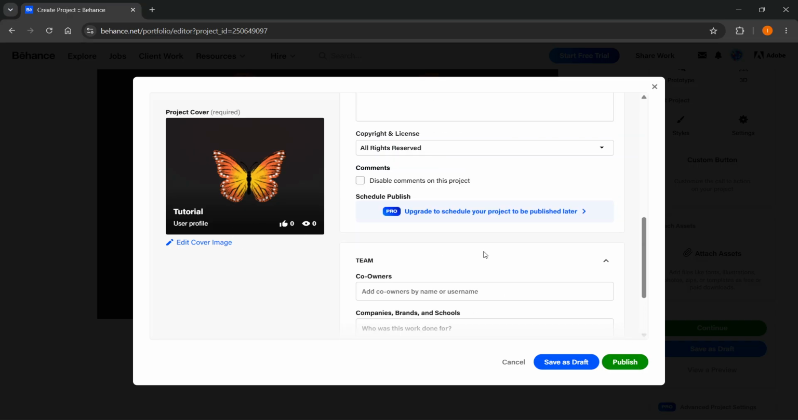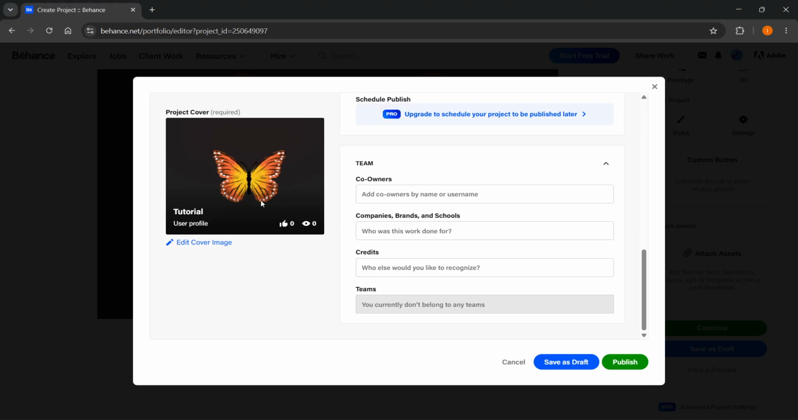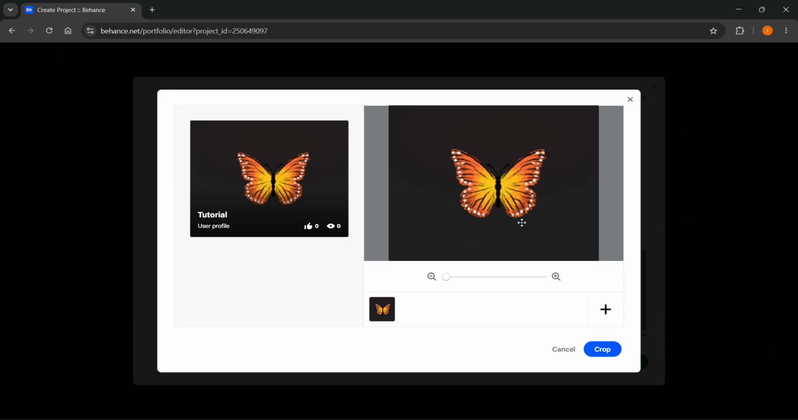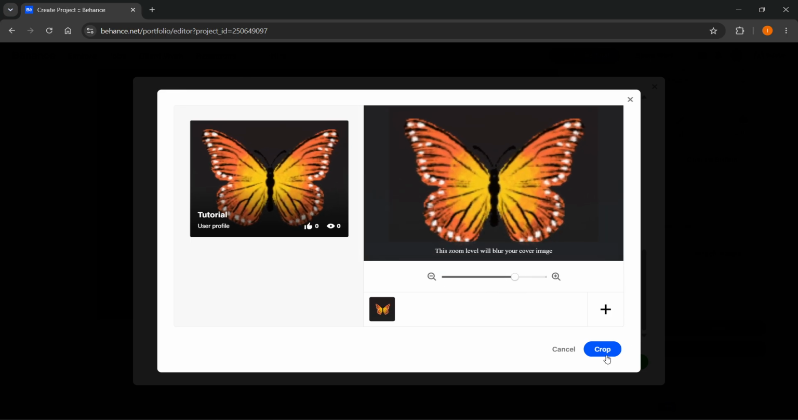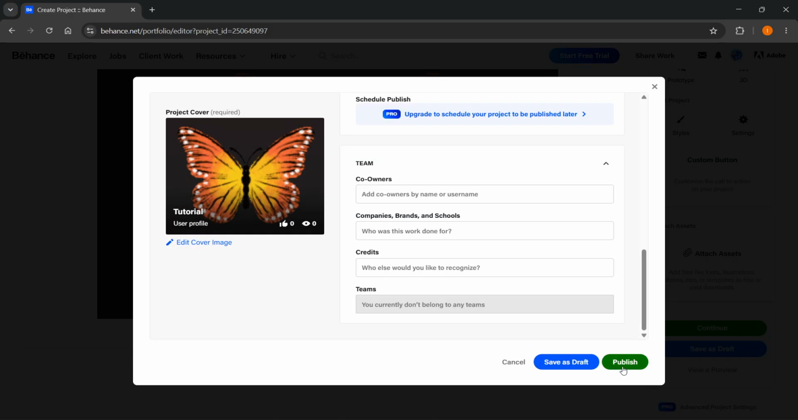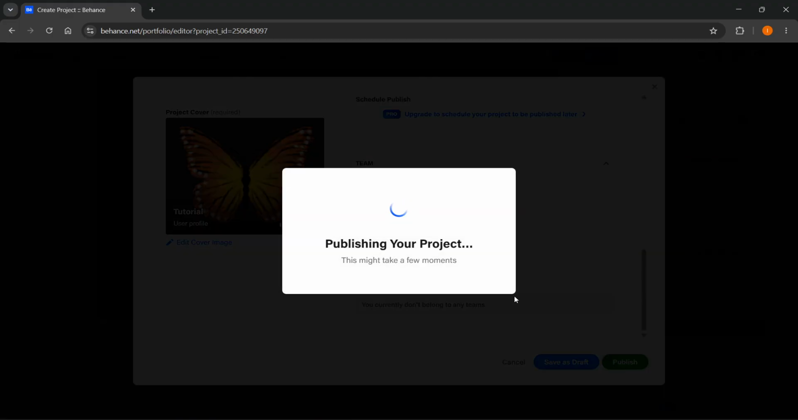Now, you may have to put on the cover image over here as well. So if it's not here by default, click on over here, and you're going to be able to do it. So I'm going to make this a bit bigger like that. There we go. And I'm going to click on the crop. Now, here I'm going to click on Publish. You could also save it as draft. I'm going to publish it, so it goes into the Work tab.